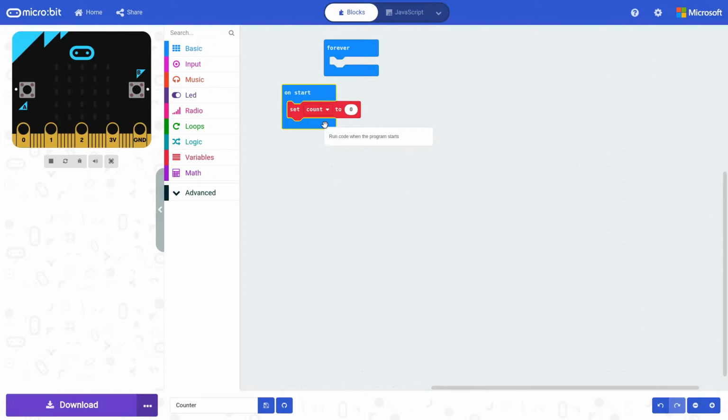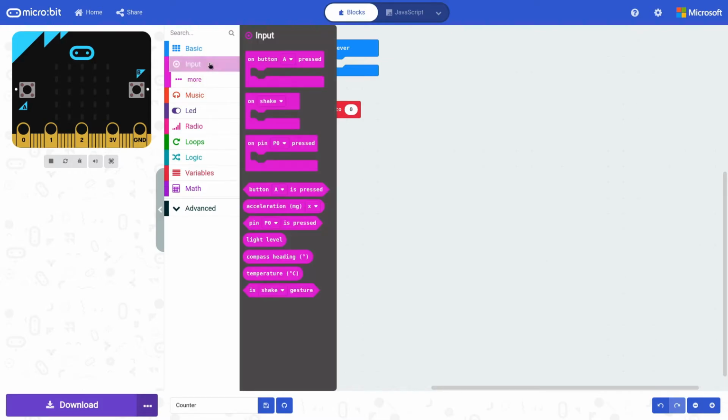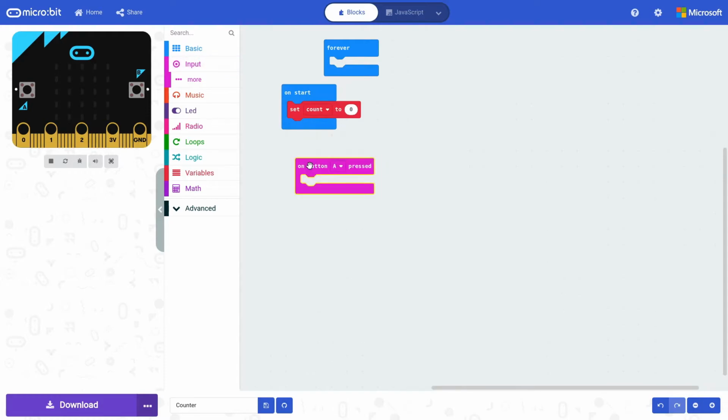Okay, so we've got to give some input now, right? So our count is starting at 0, but when we push the B button, we want it to increase by 1. So if you remember back to yesterday, we went to this input tab and we had the on button pressed. So let's grab one of those, the on button pressed. In this case, let's work with B first. So click this little drop down and change this to a B.